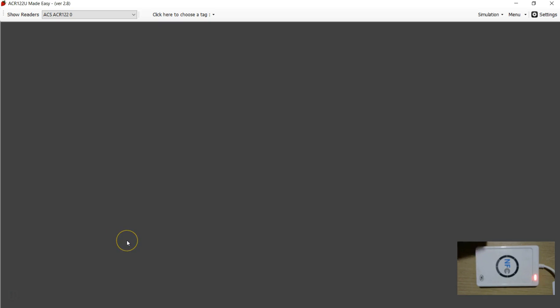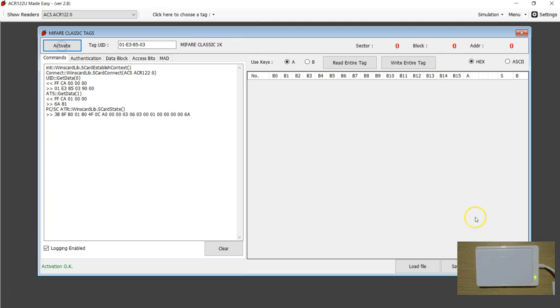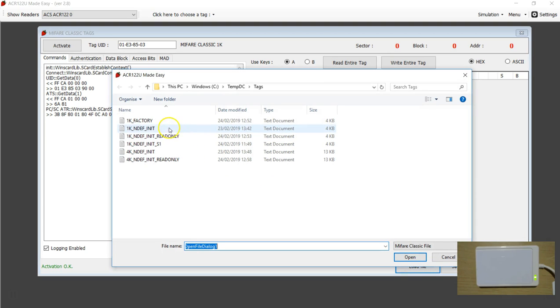So I've connected my ACR122U and I'm going to place a brand new Mifare Classic tag. Now I'm going to activate, and here instead of typing everything, what I've done is I have got the entire tag content as a text file. I'm going to choose this 1K NDEF init.